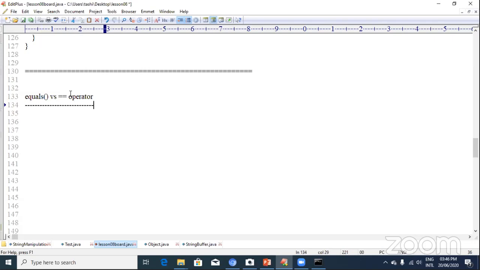Now regarding this equals versus this equal to operator, this is a frequently asked question in exams, or if you're attending an interview for Java. If you're asked to give the difference between the equals method and the equal to operator, you have to know this. It's very important to know the difference.